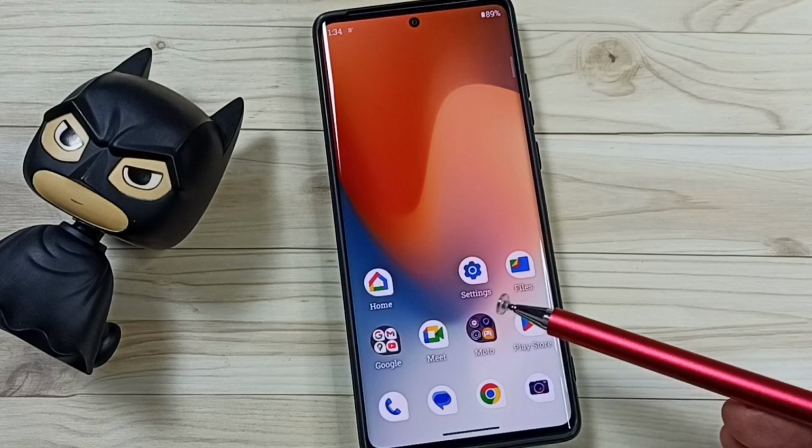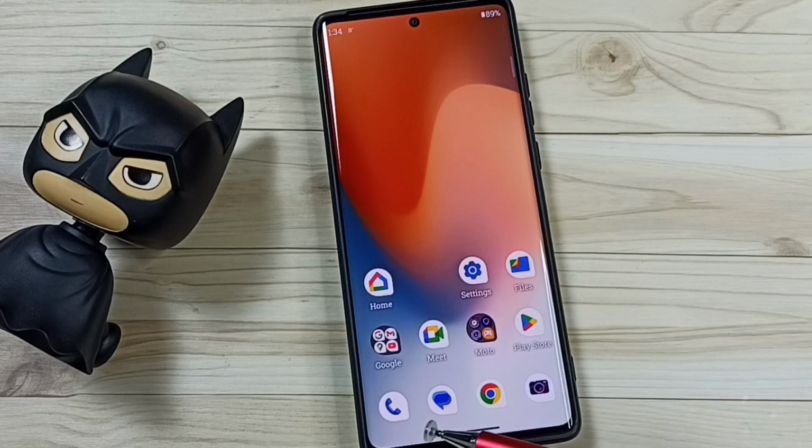Hi friends, this video shows how to bring back missing back, home and recent buttons.